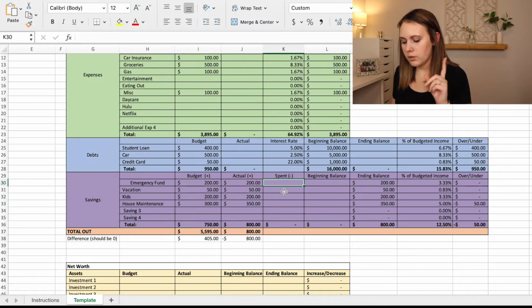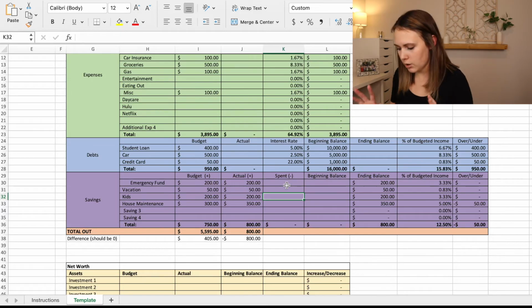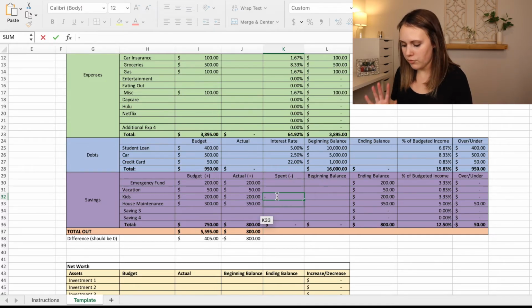The spent is what we took out of it. So we didn't have to use anything from the emergency fund. We didn't take a vacation. The kids, we had to buy some clothing for. So we're going to spend money on kids. I'm going to enter this in as a minus because, again, this spent column is reminding you that you need to enter it in as a negative. We spent $50 from this fund.